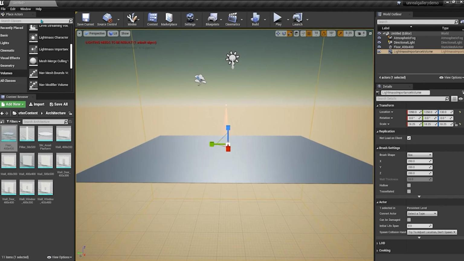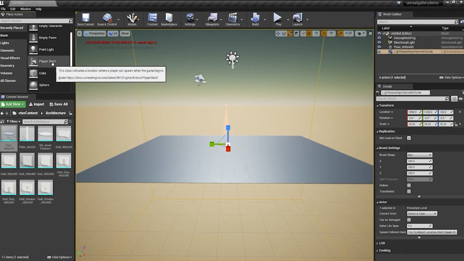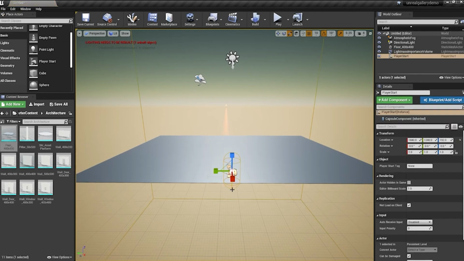Next, in the Place Actors panel, we're going to go to the Basic tab and drag in a player start. And that tells the game where to start the player when they begin the level.